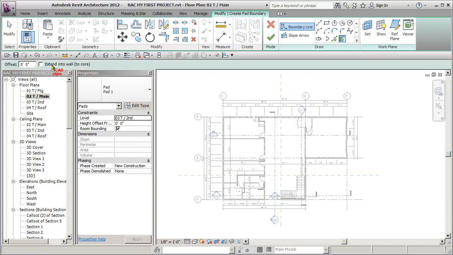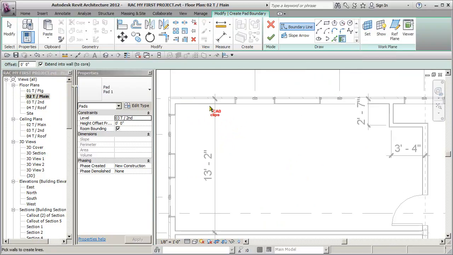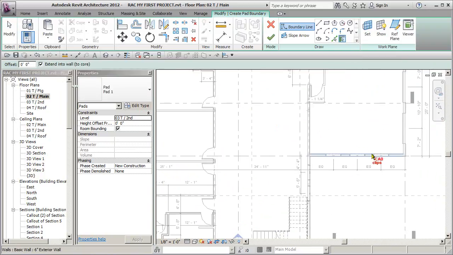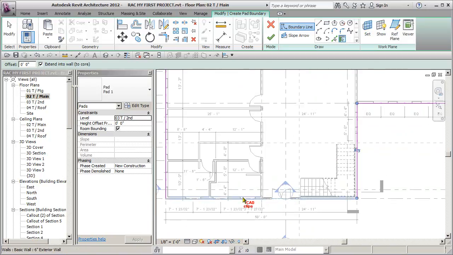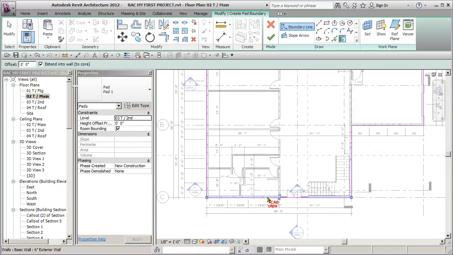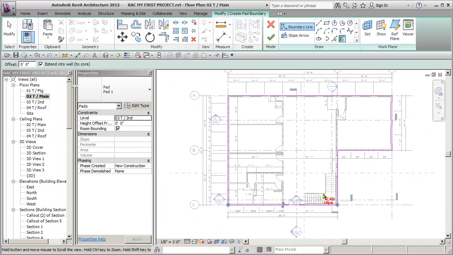I'm going to look over here. I'm not going to say extend into core. Actually, I think I will, because that'll bring it right up to the concrete and it'll go past the cladding. That's a good idea. So then I'll go click on here, and you see where it's going? It's going to the core of the wall. Great idea. Pads are easy to make. There we go. Notice I picked here instead of that curtain wall.